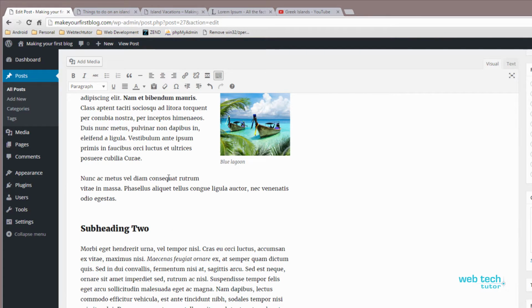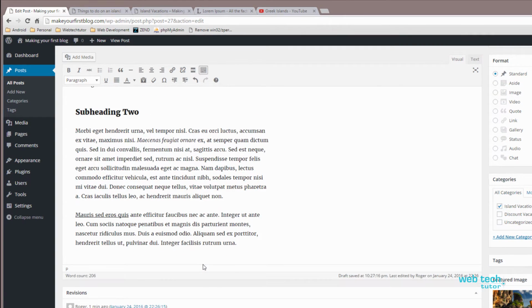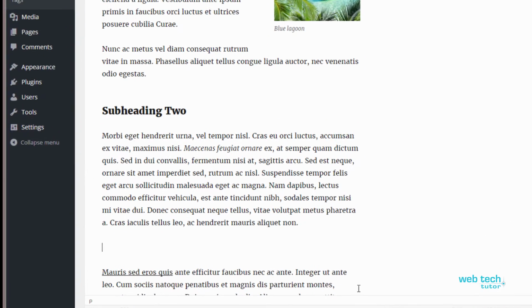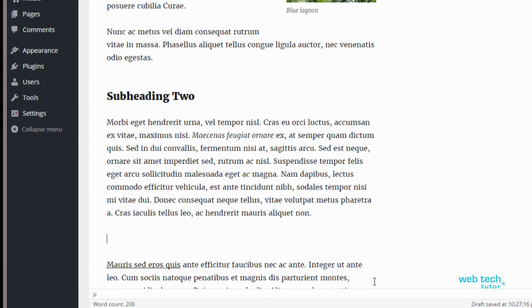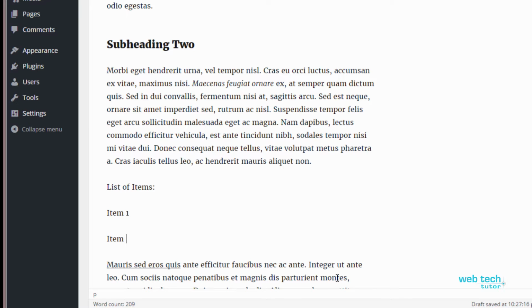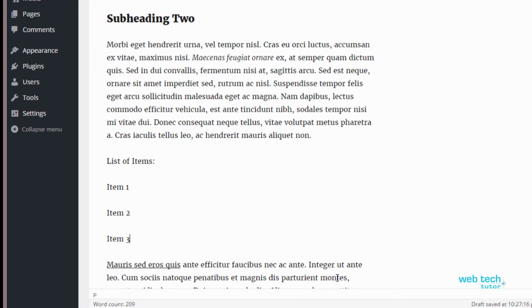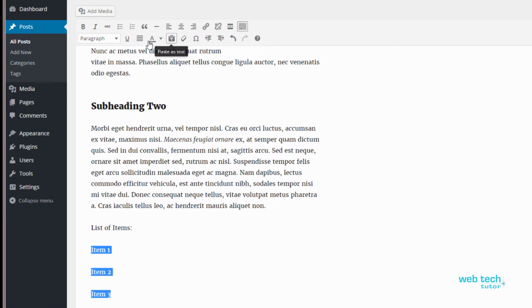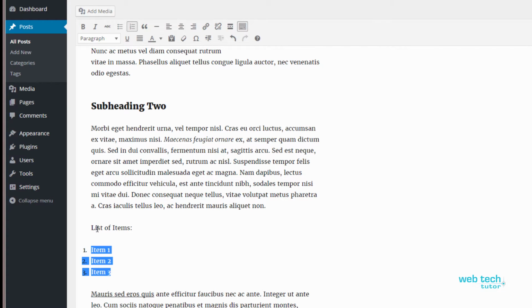You can also change text color, and you can also align and create bullet points. So let's say this is a list of items, right? Say item 1, item 2, item 3. So I'm going to select all, and then I'm going to choose either a numbered list or a bulleted list. So I'm going to go with a numbered list this time. And then list of items.